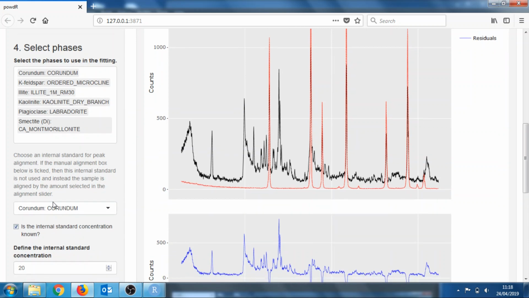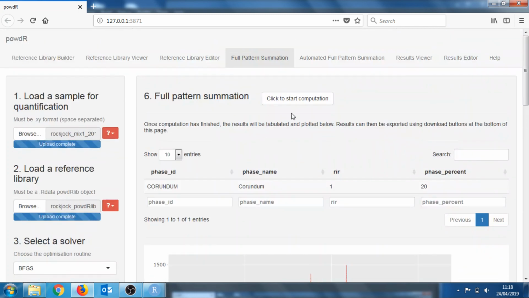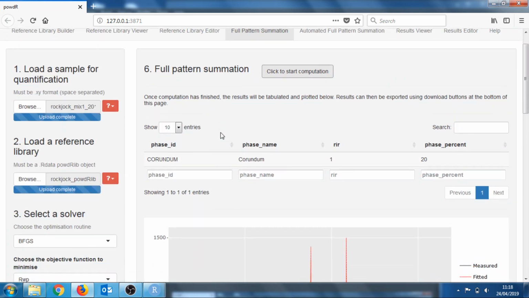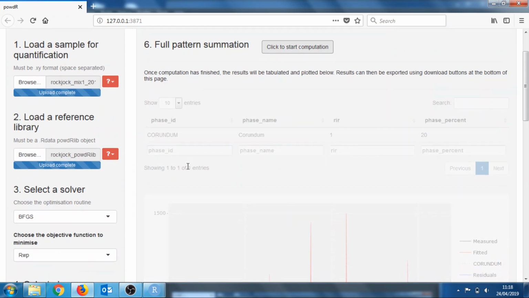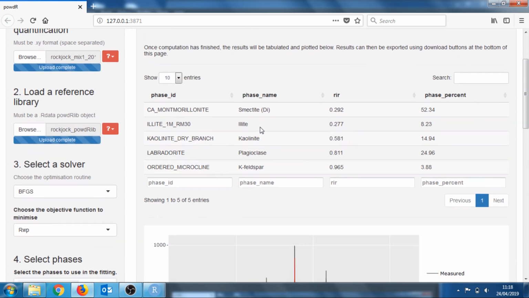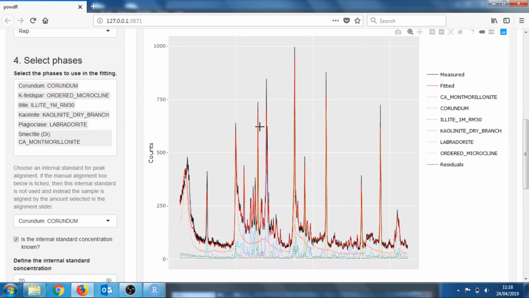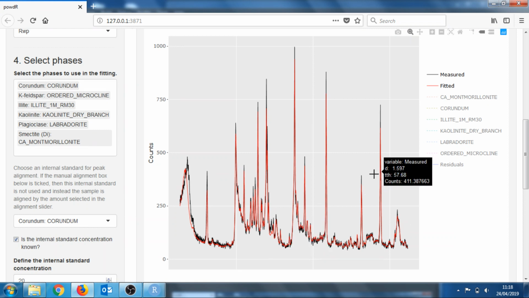Again, we'll keep corundum as the internal standard, and the alignment and stuff all the same. So we'll recompute that, and the more phases you add, the slower it becomes. Still, it's relatively quick because we're only dealing with a few samples here. So now we have the measured and the fitted patterns more closely recreate. So the fit is more closely related to the measured now.